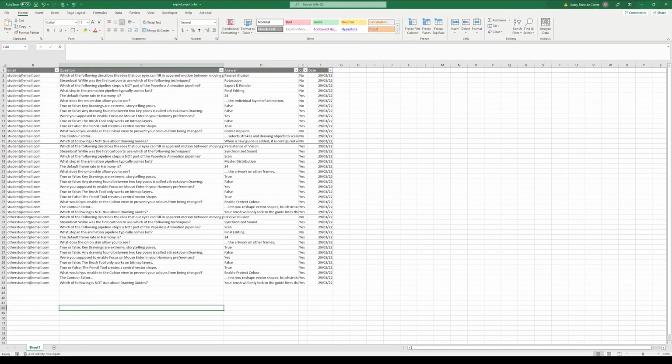Reports will be separated by attempts. In this case, we can see our first student here attempted the quiz twice. They did a lot better on the second time than they did on the first time. Our second student only attempted it once.